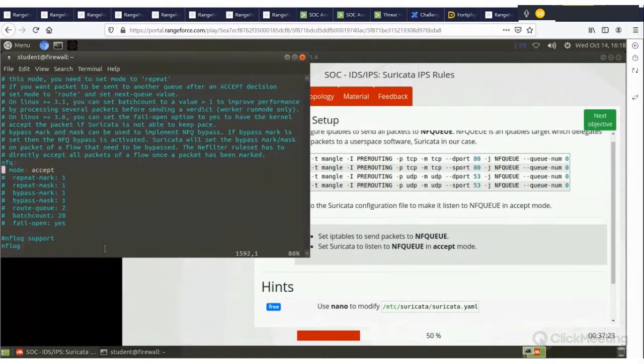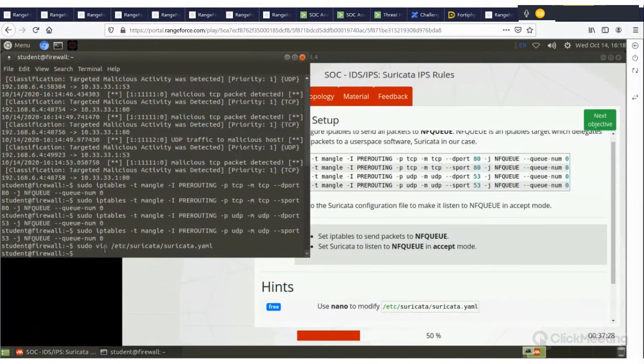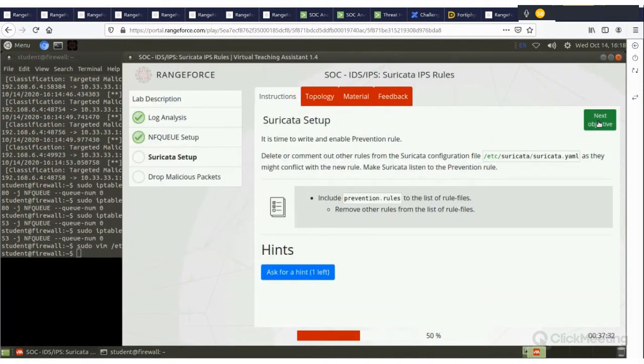So escape and write quit, and we're out. So that objective is completed. Let's go to the next one. And the next one is that we have to create some rules.